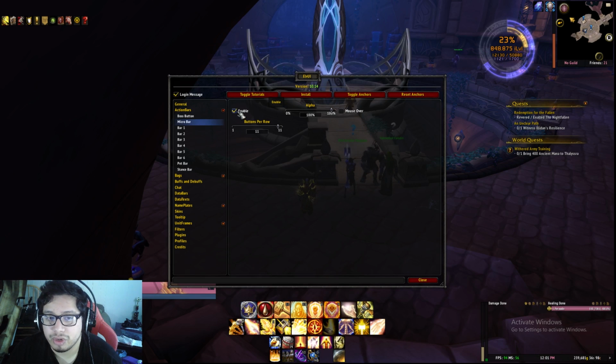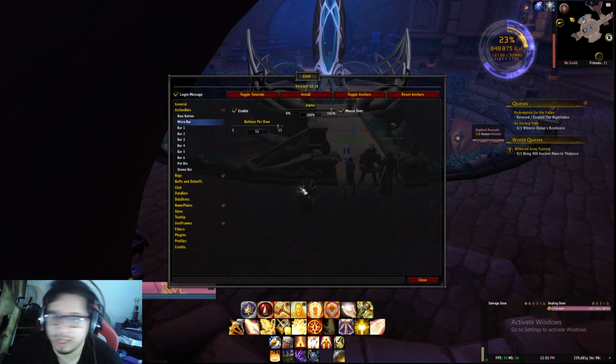But if you don't know and you want to keep it hidden, you can just select the mouse over option, and what that does is it'll only show when you mouse over it, just as so. I'll keep it like that too, just in case. You can also decrease how many buttons per row, so you can make it a long one or a short one or many rows. I prefer it to be like this because I mouse over it anyway.